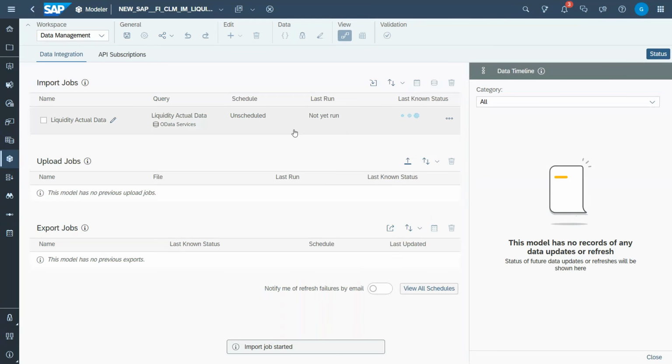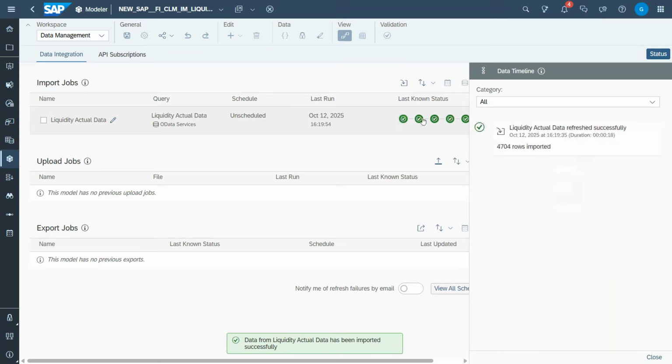So from Datasphere to SAC, data import completed. The actual data we imported. You can check that last known status here. So if it is success, you will get some green check boxes here like this. Each and every step has one check box, and around 4,704 records, rows imported. Now once the import is done, the actual data import is done.